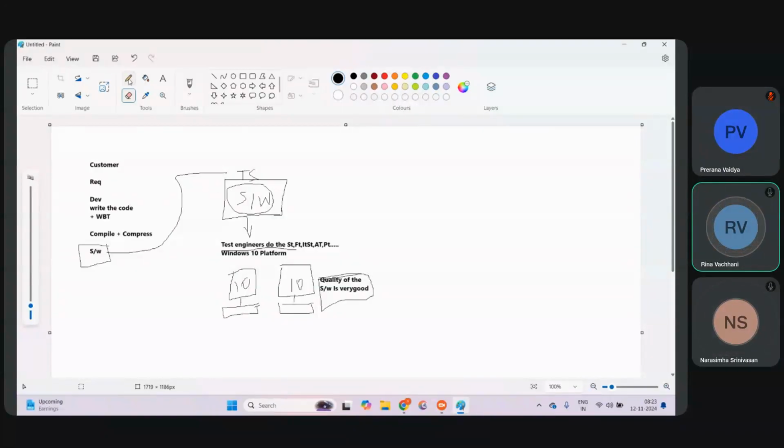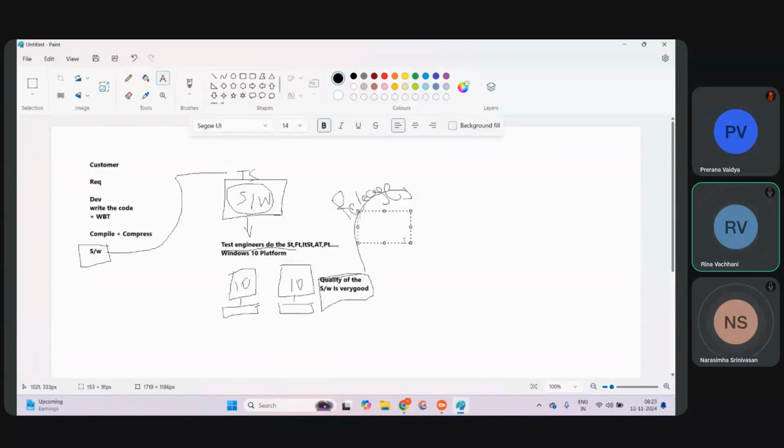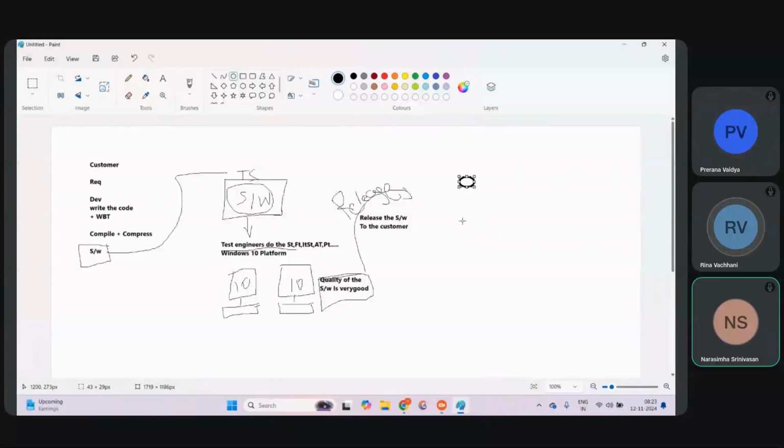After the quality of the software is good, what will we do? We will release the software to the customers. Correct. Now there are some customers. Let me take customer 1, customer 2, customer 3, and customer 4. There are 4 customers.